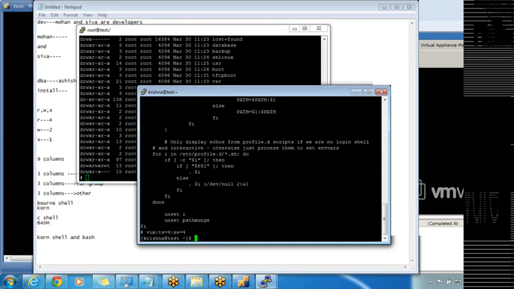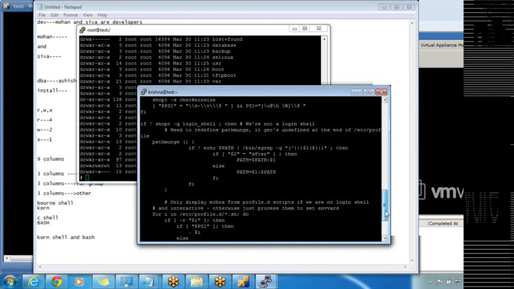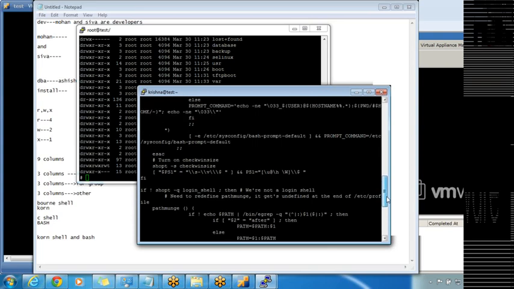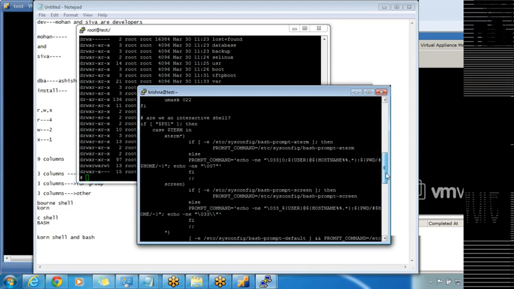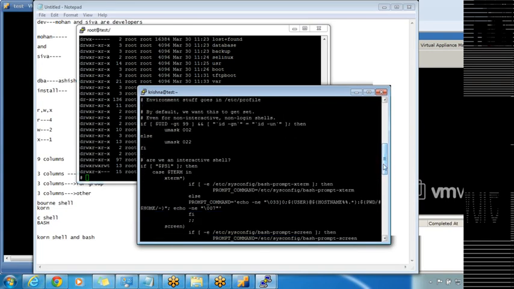Yeah. So by this, it decides to give me bash shell. This script will determine what will be my default shell, and even the PS1 I told you. So it's going for username at the hostname because of the script.